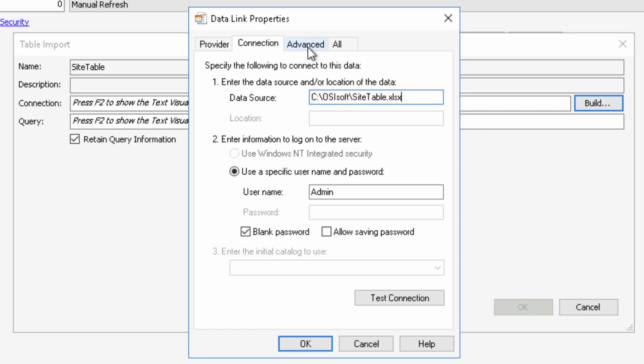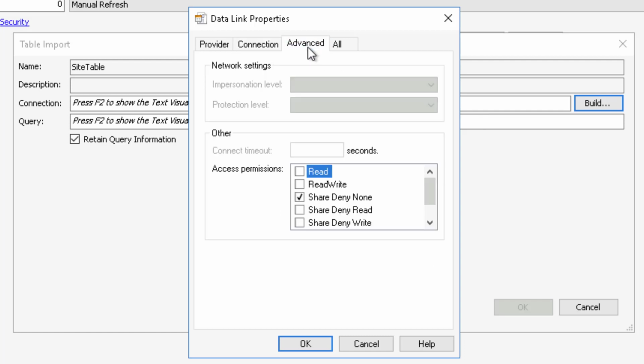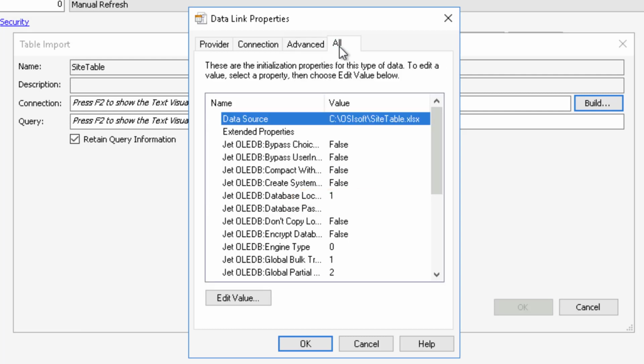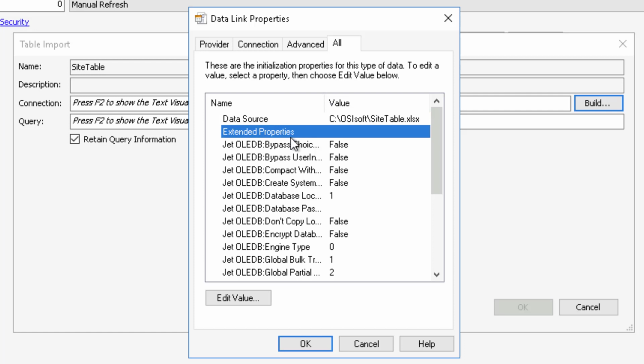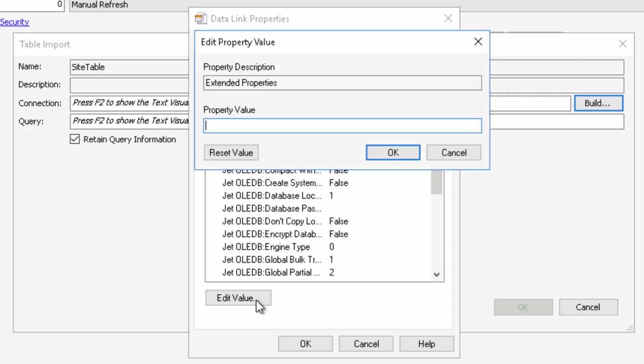On the Advanced tab, in the Access Permissions list, select Share Deny None. On the All tab, select the extended properties value and click Edit Value. The Edit Property Value window opens, and in this case, we're using Excel that is higher than 2007. We're going to enter Excel 12.0.